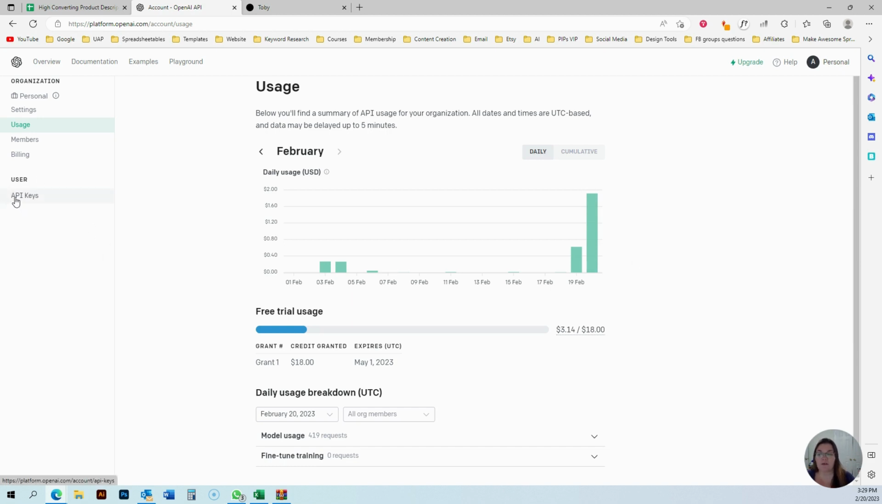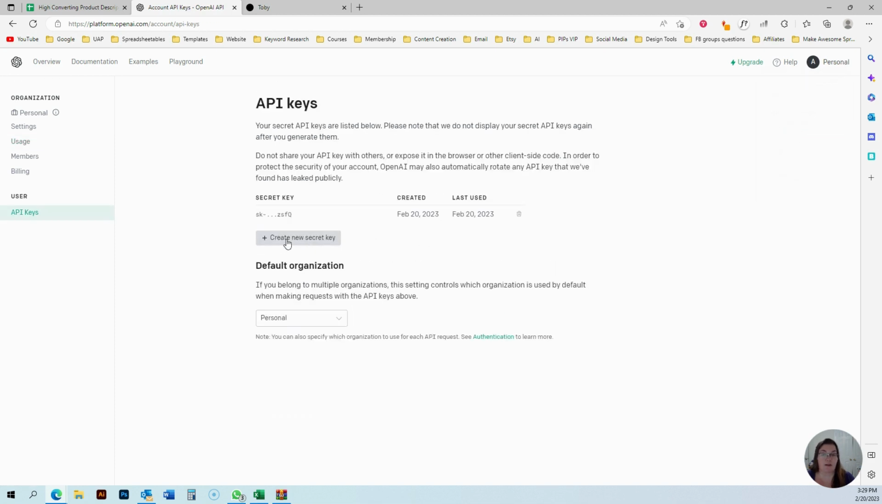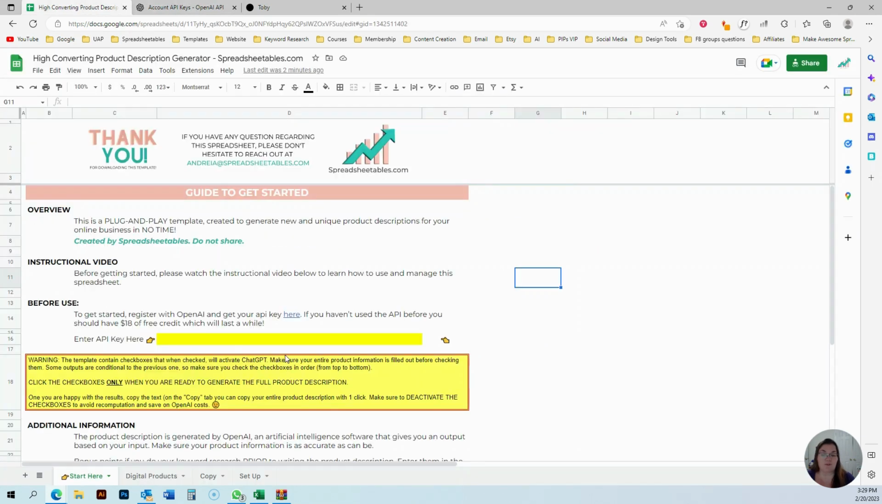So yeah, just go here, and if you don't see it, go to personal, view API keys, and then create a new secret key. Once you create it, you're just going to paste it here on this yellow, actually I should make a different color. Just paste it in here. It says enter your API key here. And that's it. So I'm going to plug in mine and I'll be right back to show you the tool.